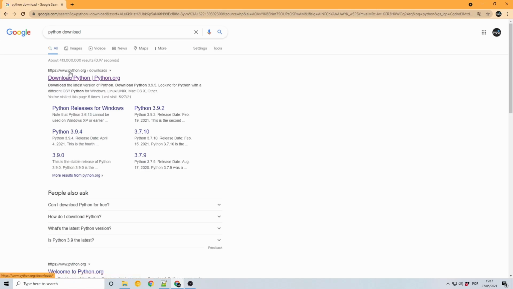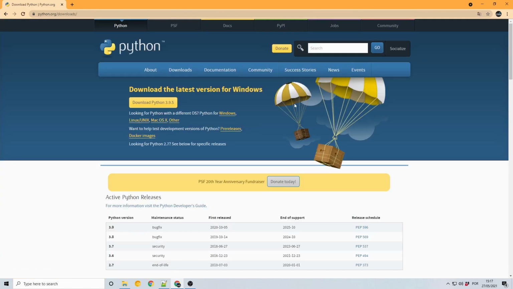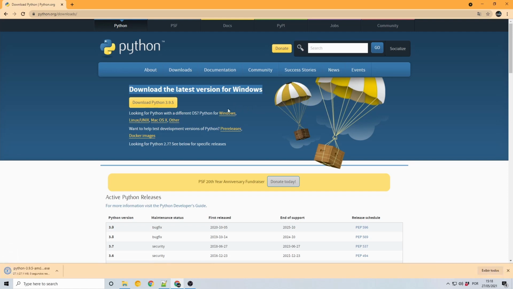Make sure you go to python.org, it's the official site for Python, and download the latest version for Windows. This button right here, just click it, and wait for the file to download on the machine.